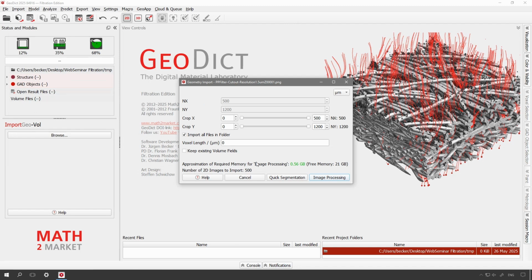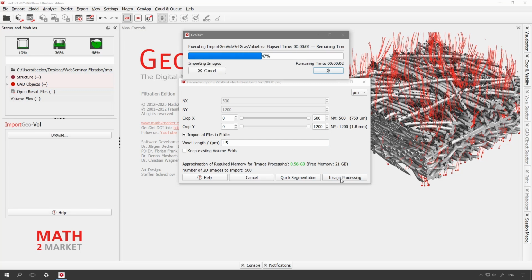Click on Open. A dialog opens that lets us crop certain areas of the image or determine how many of these slices we want to import. For the seminar, we want to import all the data that we have, and we have to set the voxel length because this is not stored inside the PNG file, but you typically get these voxel lengths from the provider of the microCT image. In this case, it's already written in the file name. So we enter the 1.5 micrometers voxel length here and continue with the image processing.